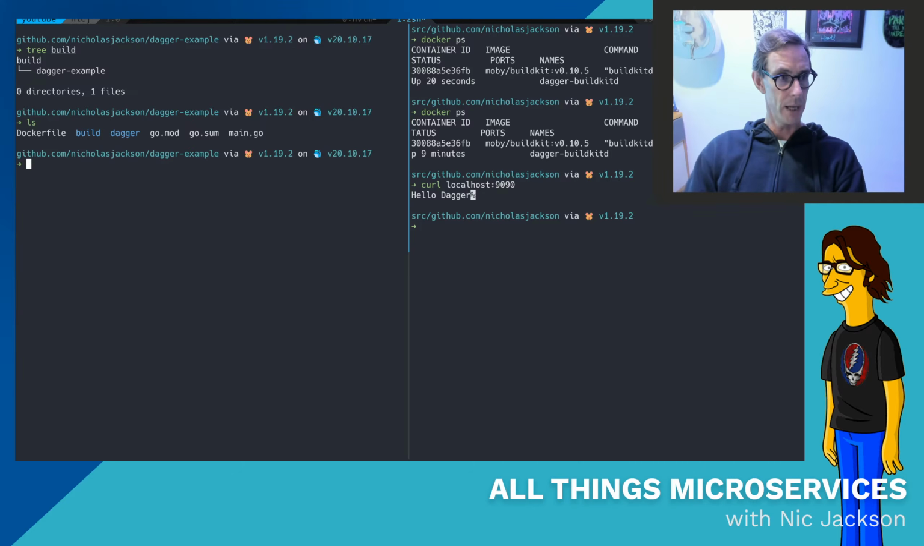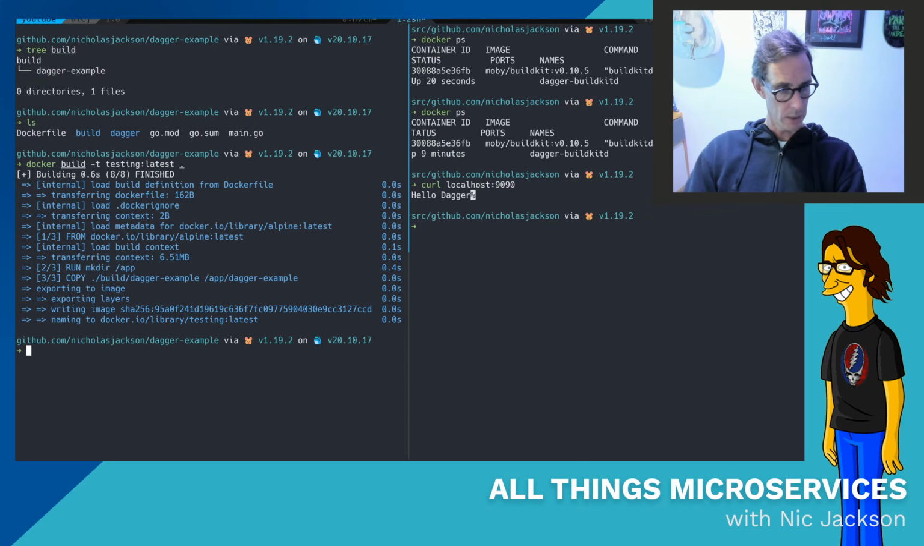So let's do a test build. So docker build, and we're going to use the current folder. Let's give it a name. We're just going to call it testing:latest. Okay, so that's done that. So now let's do docker run -it testing:latest.